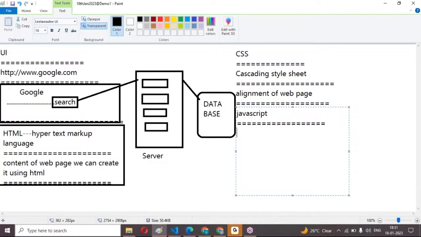So JavaScript is giving validations, mainly the functionality of the web page. Functionality of the web page we can easily create with JavaScript. JavaScript gives us functionality in our application. CSS gives the alignment of the web page, and JavaScript gives the functionality of the web page.